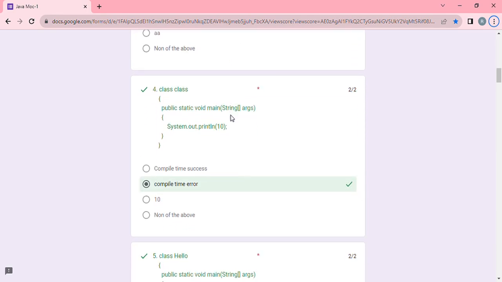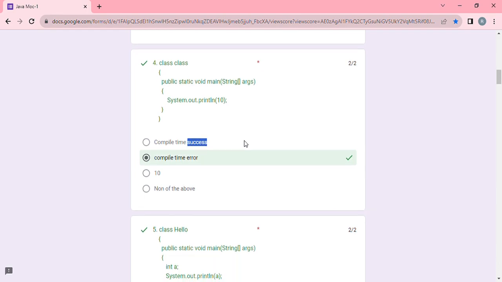Coming to the fourth program. The answer is compile time error, because this Google form is already submitted. So you can see the answer: compile time error. Why is it compile time error? See, class is a keyword, and here the class name is also class.